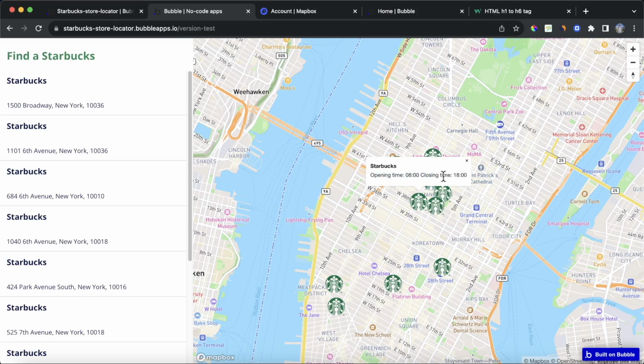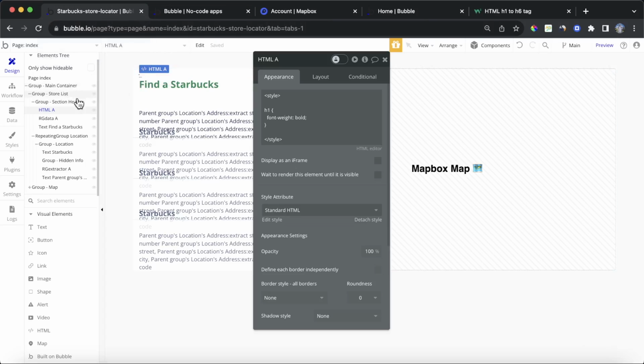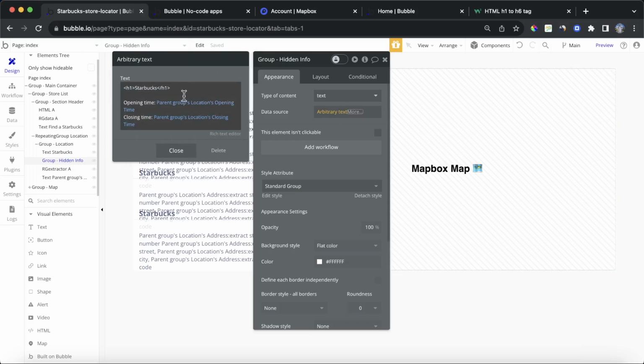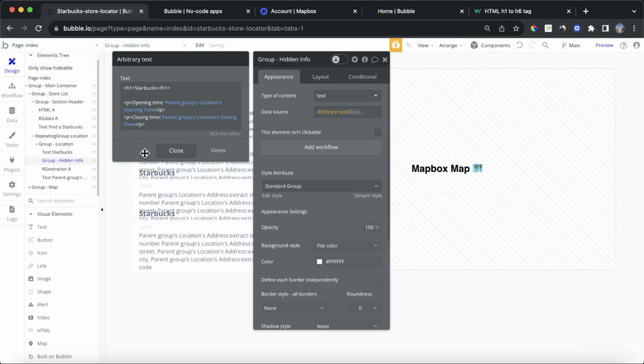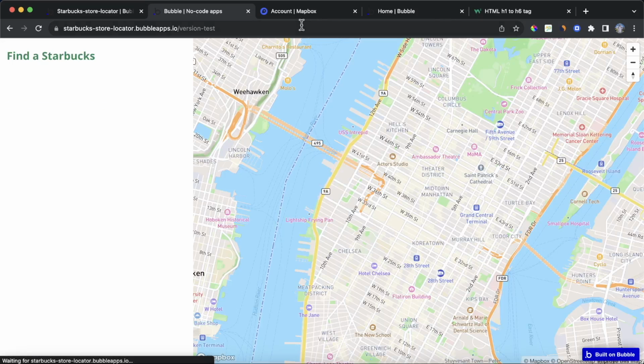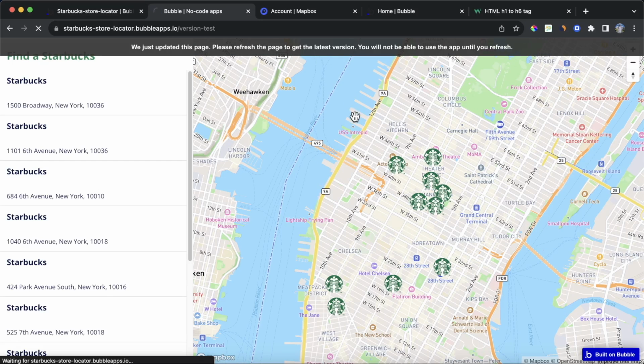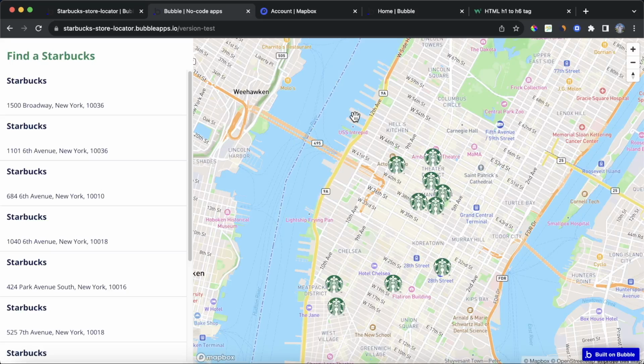The next thing we want to do is try and get the opening time and the closing time onto two different lines. And this is pretty simple to do. All we need to do is go back to our hidden info group, look at our arbitrary text, and I'm just going to apply some other tags here. So I'm going to open this up, put in a P, and then close that tag at the end of it. I'm going to do the same thing for closing time. So we'll put that in there, and then close our tag at the very end. And if we refresh, we'll hopefully now see, once our markers have loaded, just need to refresh one more time, that opening time and closing time on different lines.